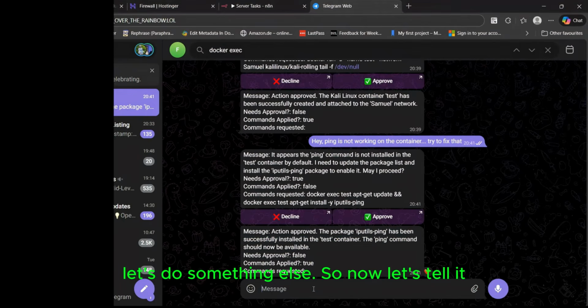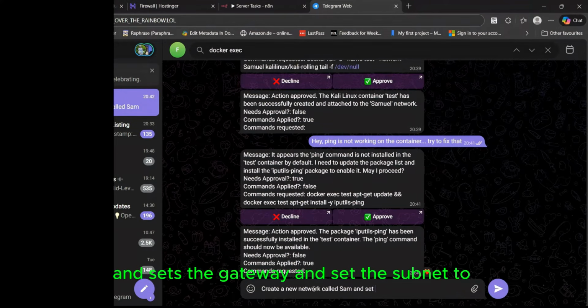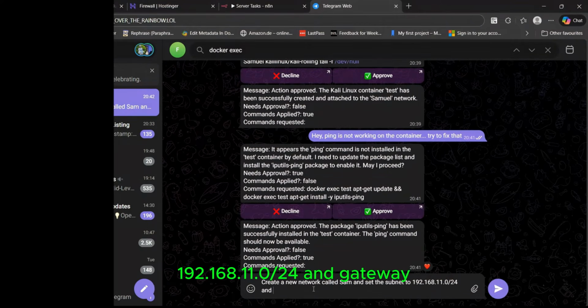Now let's do something else. Let's tell it to create a new network called Sam this time, and set the subnet to 192.168.11.0/24 and the gateway to 192.168.11.1.